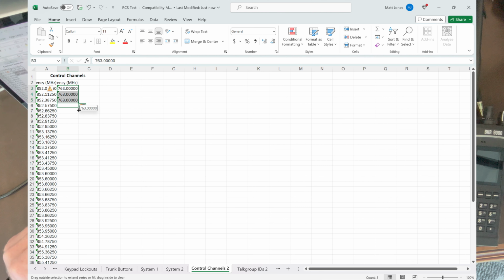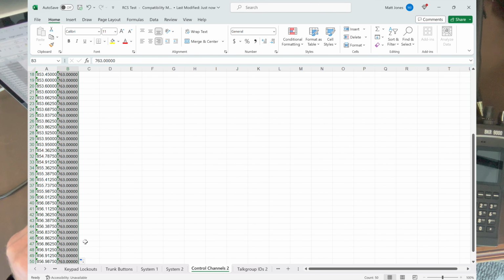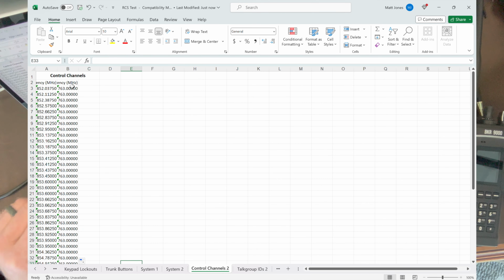Now we're going to go to our transmit frequency, and I am copying all of these down. Now it's important that you select more than one when you're copying down, because if it's 0, then sometimes it will go 0, 1, 2, 3, 4, 5, create a sequence that then will mess with the radio. And that is just not what we want.